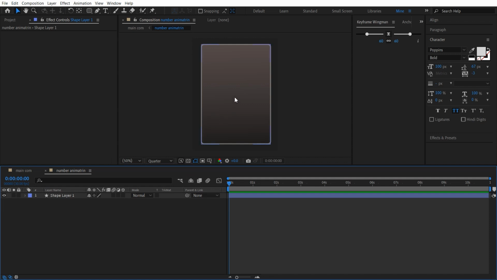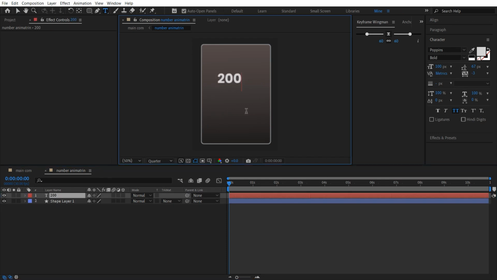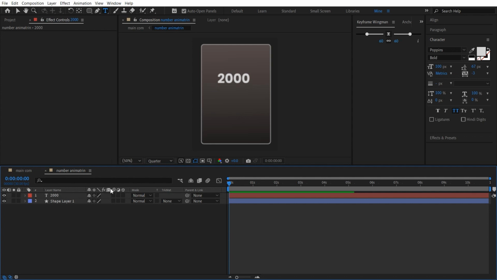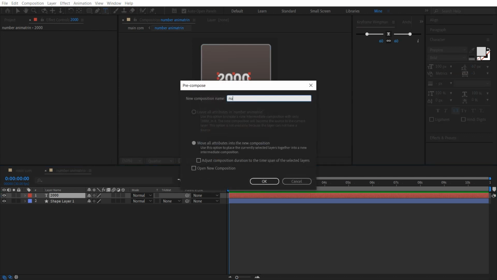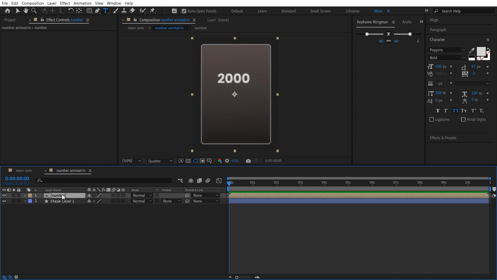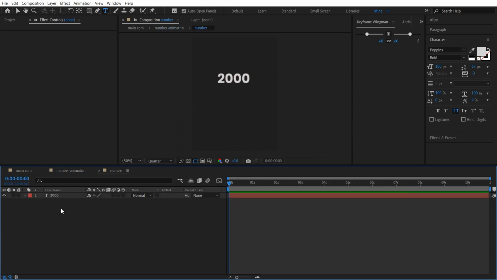So now what I want to do, I will just put some numbers. So we'll just go like some random numbers from 2000 to something. So we have this number. So I will also put these numbers in a composition. So we'll create a composition. We'll just come over here, Control Shift C, and we'll just name it number. So we have this composition. We'll go inside this composition. So this composition is for numbers.